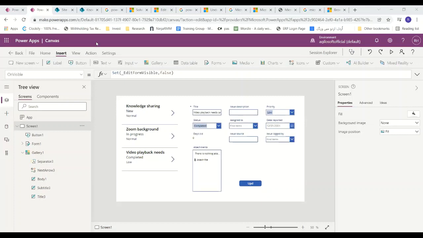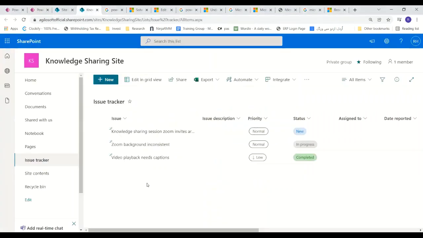All right. So I hope you guys can see my screen, otherwise shout. So what I've done here is I have created a SharePoint list in a SharePoint site. My site is called Knowledge Sharing Site, and my SharePoint list is an issue tracker list, which comes out of the box as a template. And I've just put in 3 records.